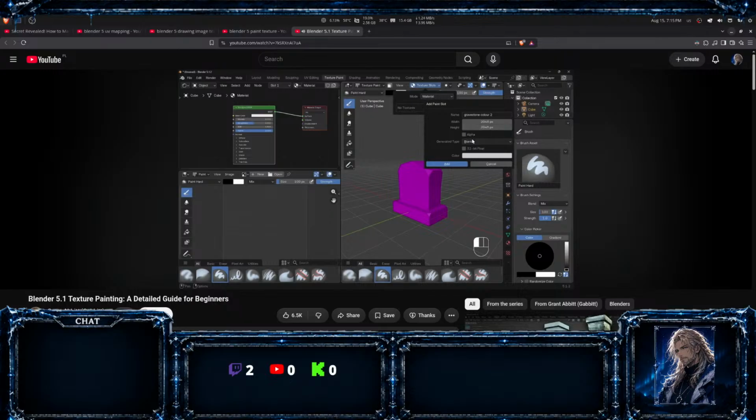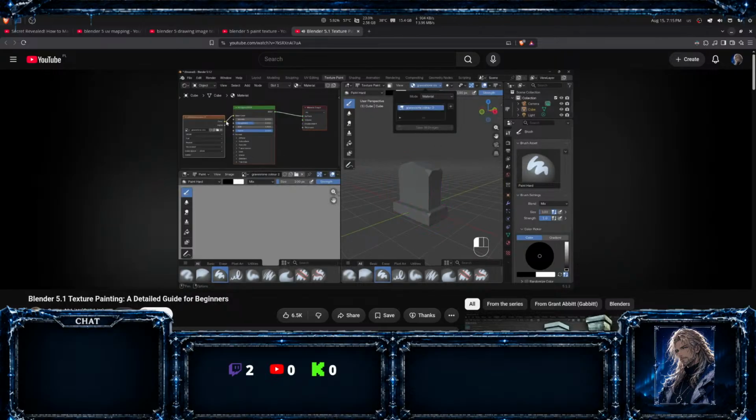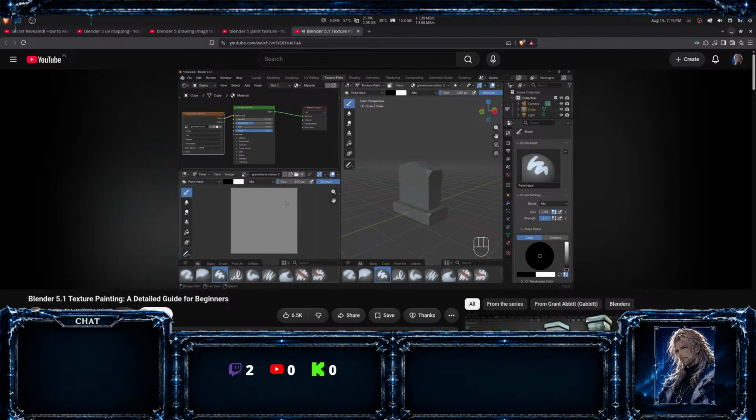I can turn off the alpha, that's the transparency, we don't need that. And for the color, I'm going to change it to a nice mid-grey, so a gravestone color, I guess. And I'll press add. So instantly my gravestone changes, and you can see up the top in my shader editor, I've got my gravestone texture here, and there is my gravestone texture just there as well, and it's completely grey, of course.